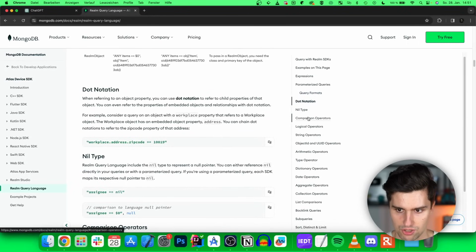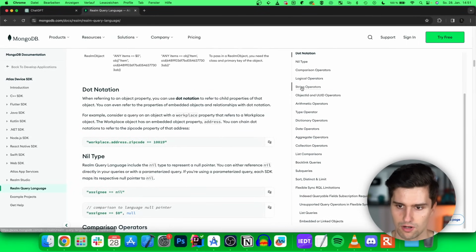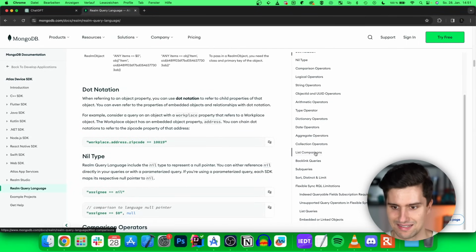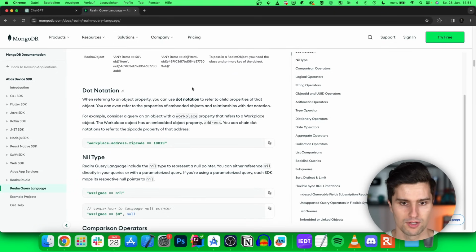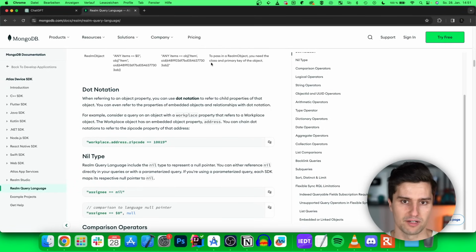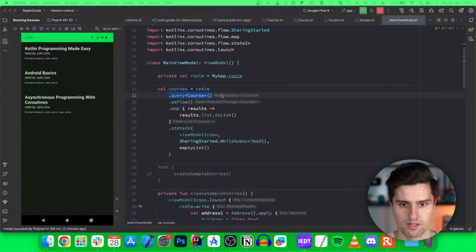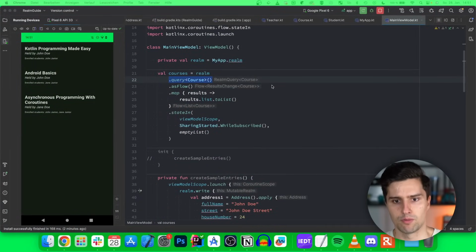You have dot notation, comparison operators, logical operators, how to work with strings, dictionaries, list comparison, with backlinks, all that kind of stuff. So if you don't know how to query something in Realm, this is the place where you'll find the answer. If you're unsure, you can also just download this page here as a PDF, feed that into ChatGPT and ask it to give you answers based on that documentation for your specific query. For now, I just want to go over some examples so you get a feeling for how that could work.